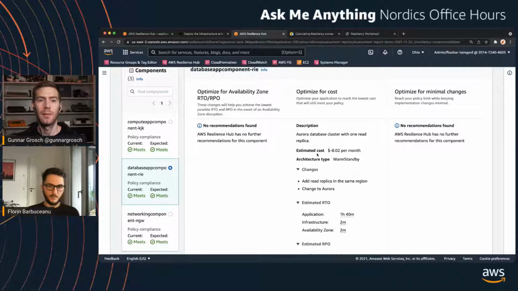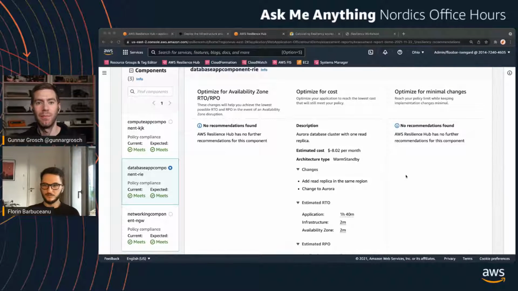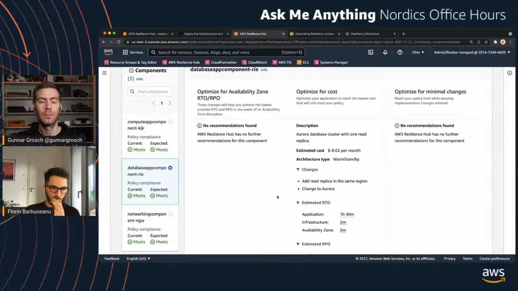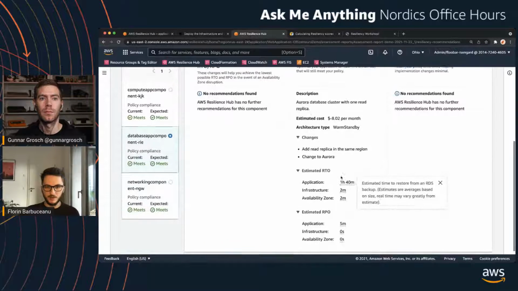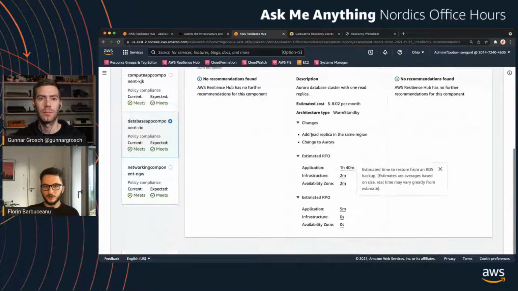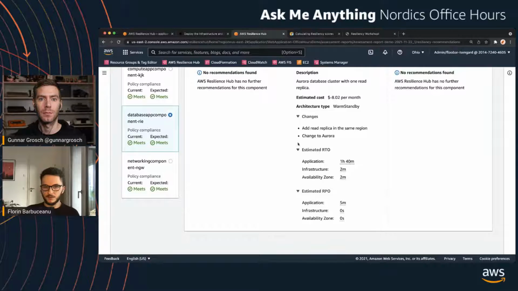So, yeah, these recommendations are built on a rule set that relies on the Well-Architected Framework and architectural best practices. And also, of course, on what we see in terms of usage and what our customers are doing. We just saw that we have the estimates, right? How do we estimate these application RTOs? And of course, the changes themselves also come with updates to the estimates.